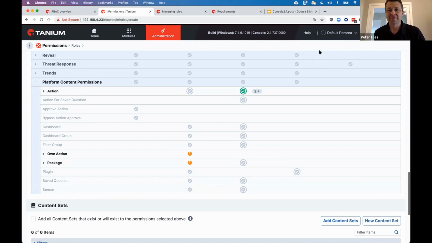So this new console, tell folks when they can expect to see this. This will be available in the 7.4.6 release of Tanium Server, and we're calling it console 2.1. It may be a 2.2 in the near future, but you will see that in the 2.1 console release, which will be with the server version 7.4.6.